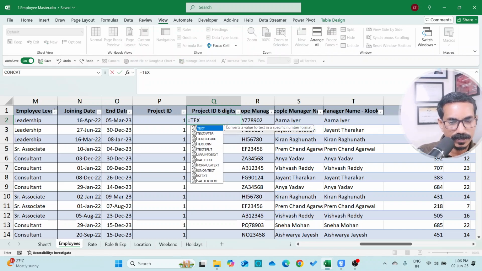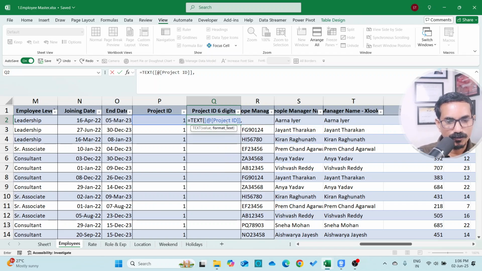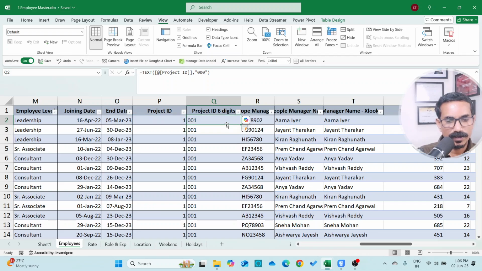So I use the TEXT function. And then I select this value. And now the format should be what? I want 3 digits, right? So if I say 3 zeros, this means I want this to be changed to 3 characters with zeros. So now it is changed to 001, right? What did I do? TEXT, project ID, and then I asked Excel to format it in this format, 3 zeros. It should be maximum 3 characters and prefix zeros in the front. So if it is not 3 characters, then Excel will prefix zeros on the front.